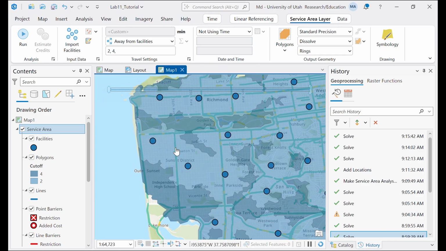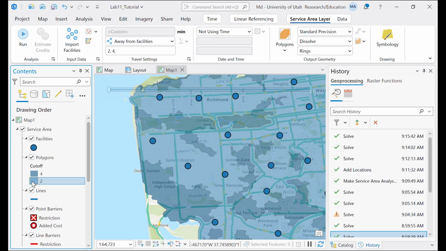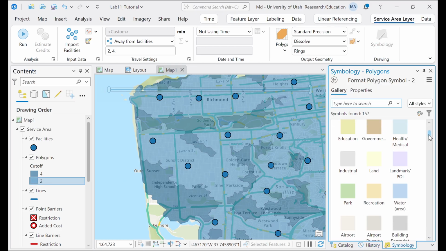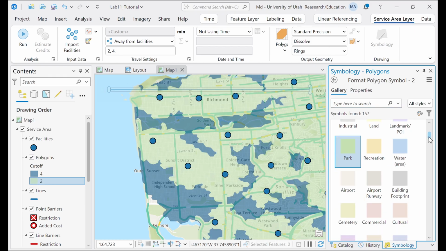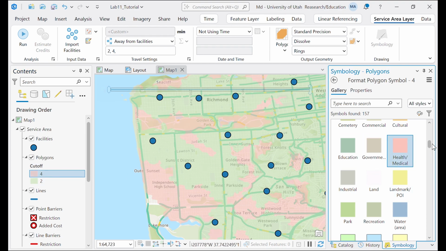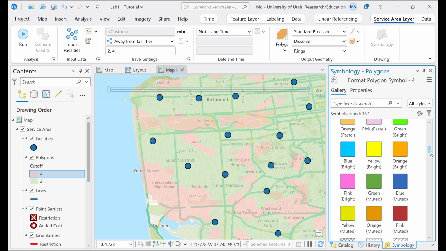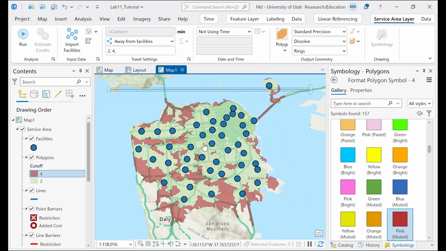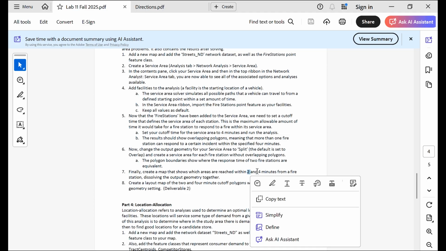And so if we change the symbology, like I've just changed it to green, the green areas are the areas where the fire stations can serve within 2 minutes, and the reddish areas are areas where the fire stations will take more than 2 minutes to arrive, or 4 minutes. So this will be your deliverable 2, which shows service areas for different fire stations to their neighborhoods.